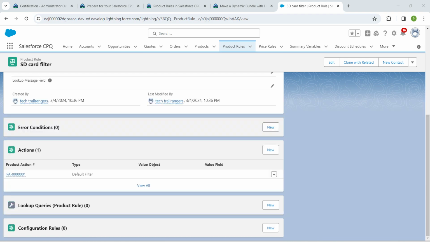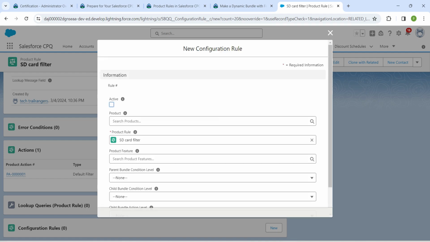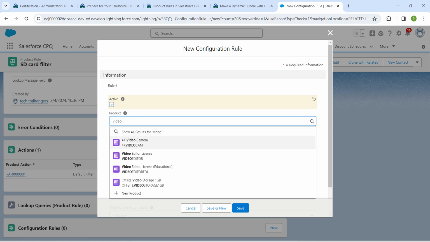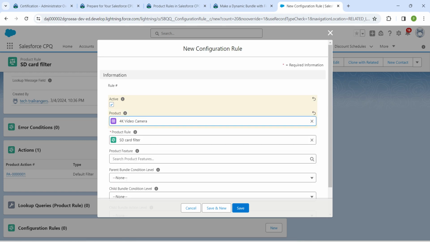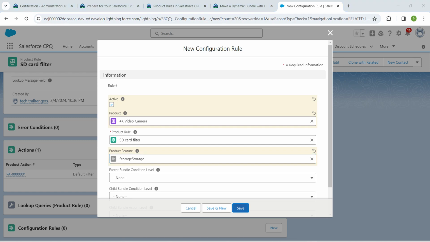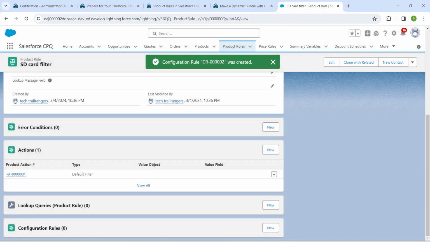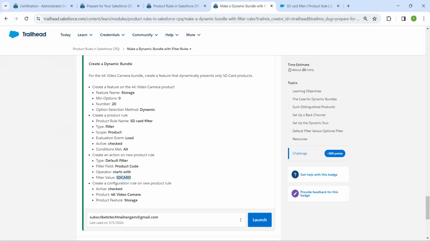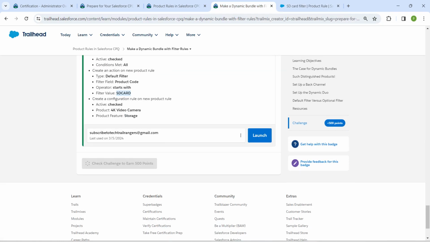And now if you scroll down you will find this configuration rule. Click on new next to it. Check this active, and for product we are going to type video so that you will get 4K video camera. Choose it, and for product feature we are going to give storage. So click on storage. Once it is done, click on save. So that's all about this challenge. Let's come back and click on check challenge.